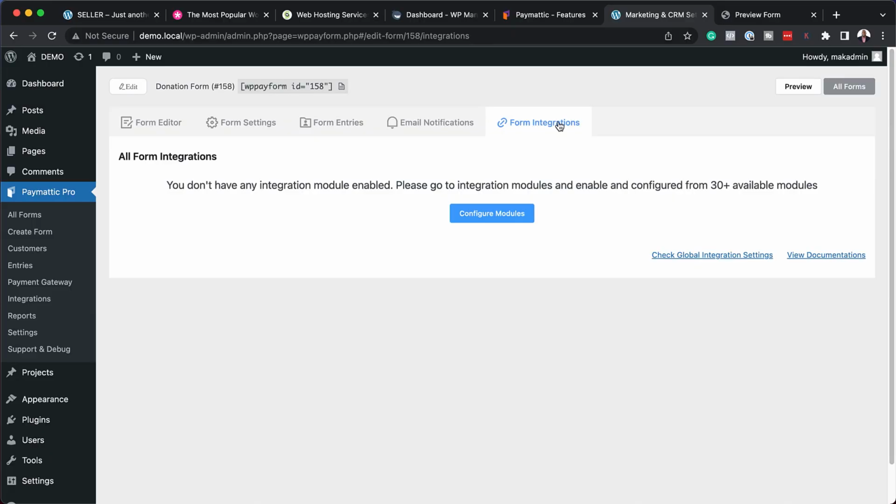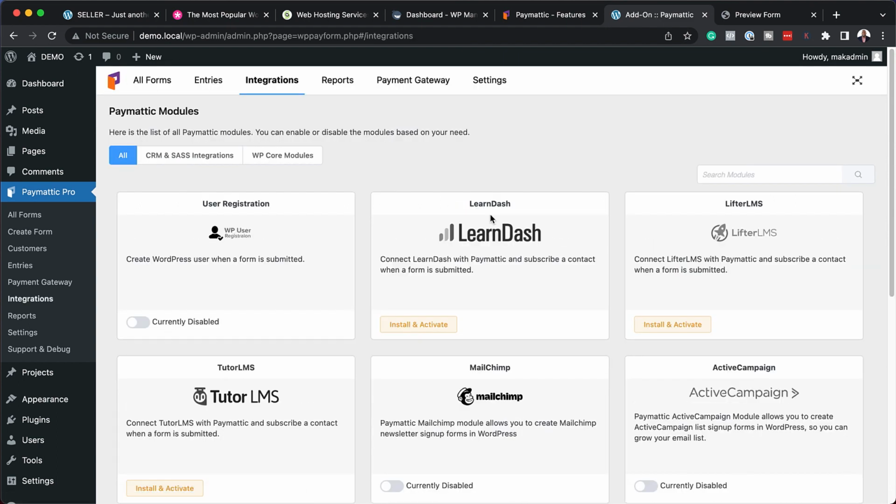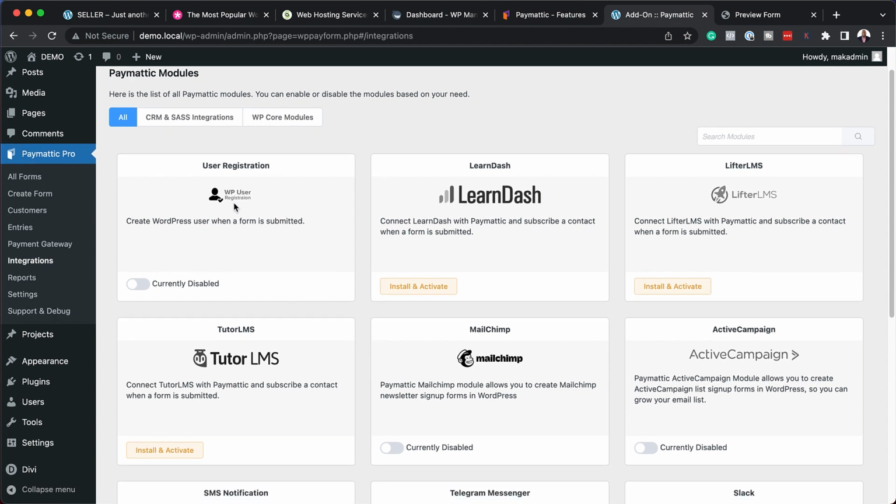How else can we use this form with existing products out there? For example, let's say I have a course that I want to sell, but I don't want to use WooCommerce. I want to use this plugin. Does it allow us to do that? Now let's take a look at our integrations. If I click here on configure modules, you can straight away see that we have quite a lot here. So we have our normal WordPress user registration. We also have LearnDash. So I can actually install and activate.